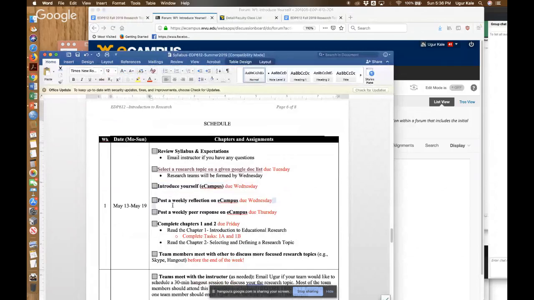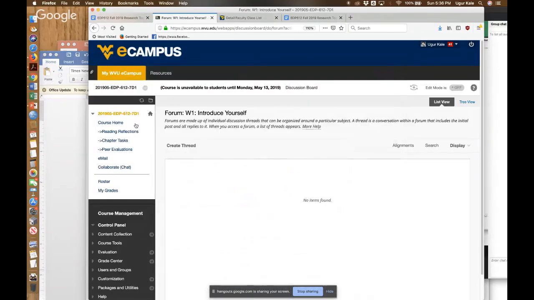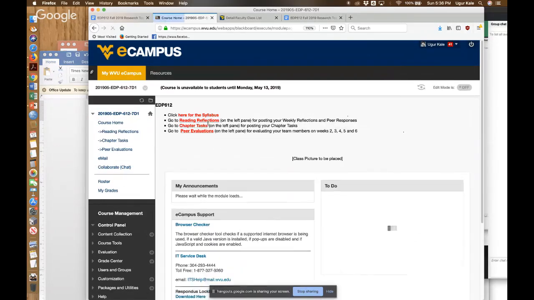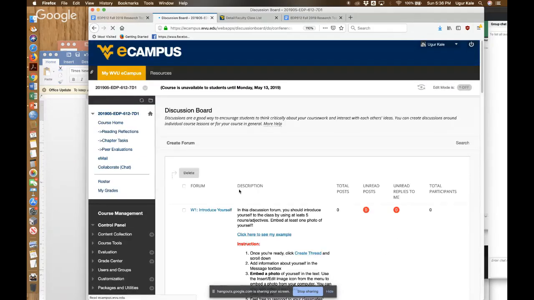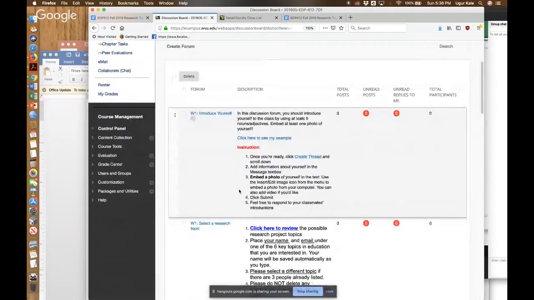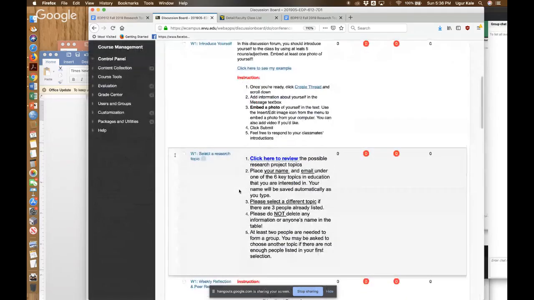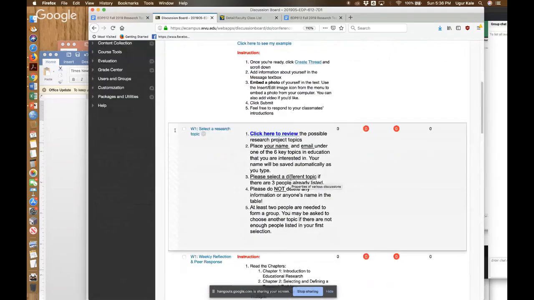There's a reading reflection again, because we have some readings to read and then provide reflections. That's again under reading reflections, right? It makes sense to put it there. Okay, so when you click that, the first one was about introducing yourself. We know that. The second one, we kind of talk about that, selecting a research topic, so I'm going to skip that.